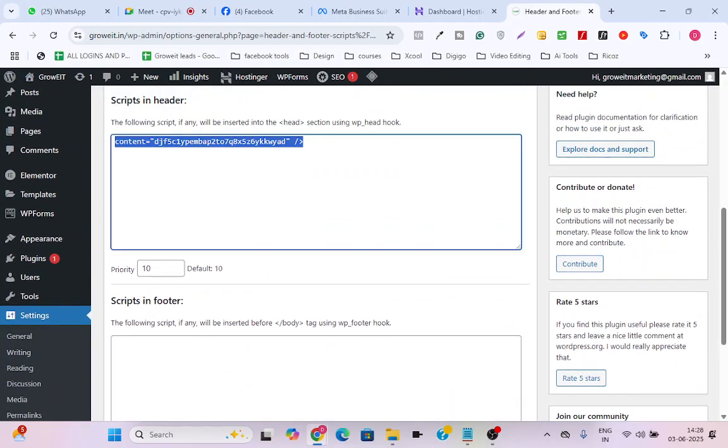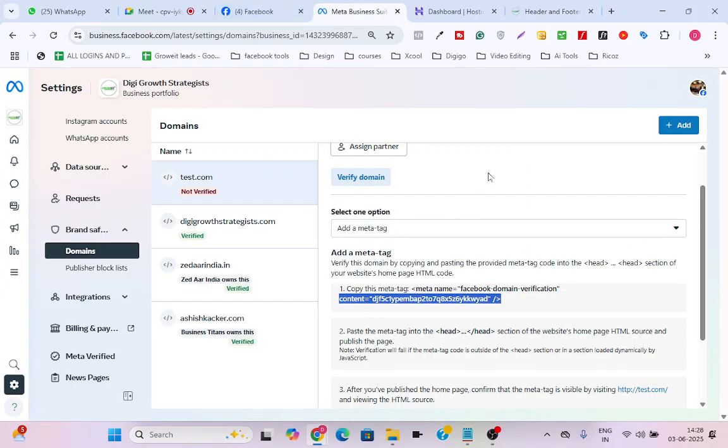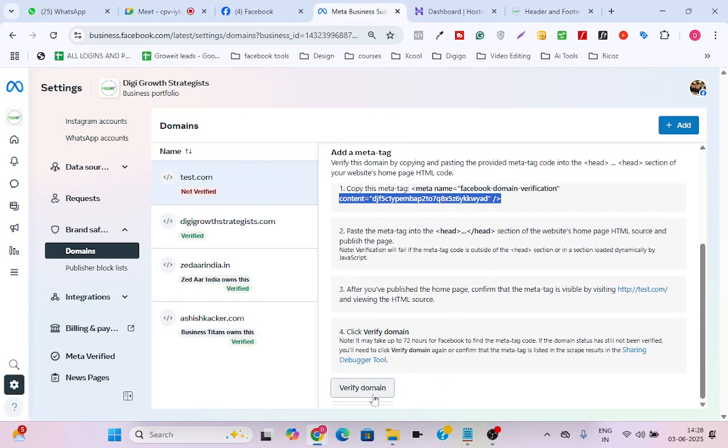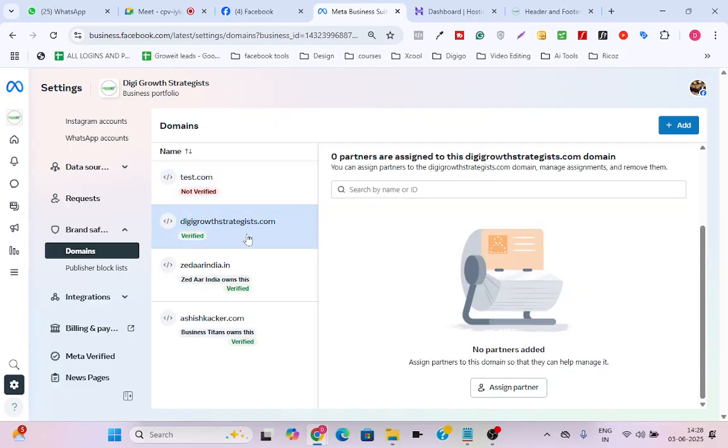Once you save the changes, you just need to come back to this particular page, and here you have the option for verified domain. Once you've done that, it will look like this, a verified domain. If you see here, the domain is verified. In a similar way, you just need to verify your domain.